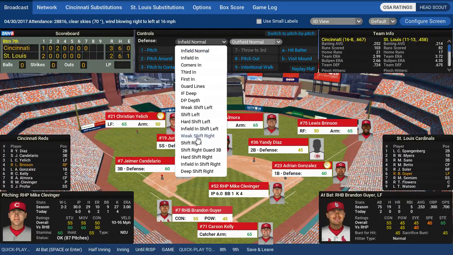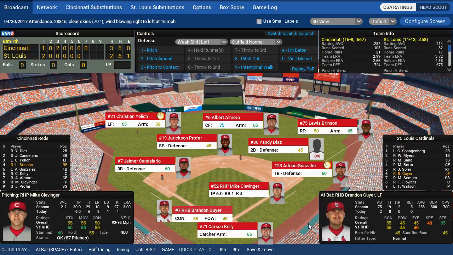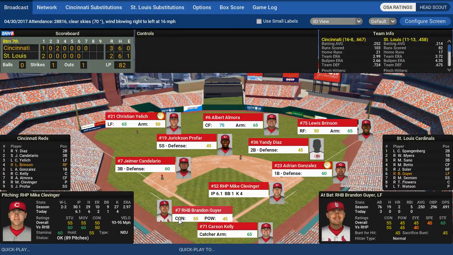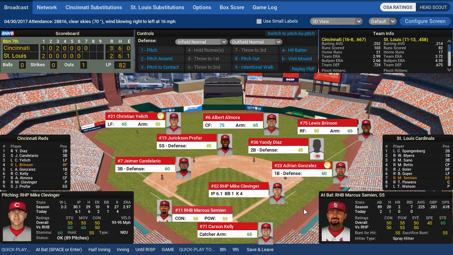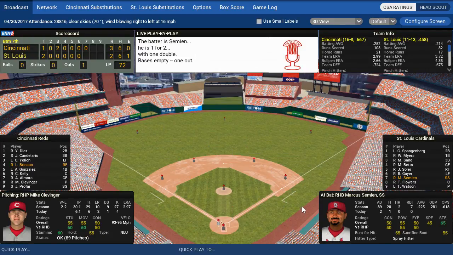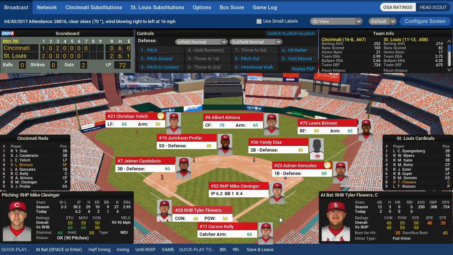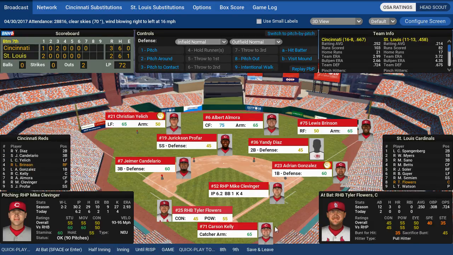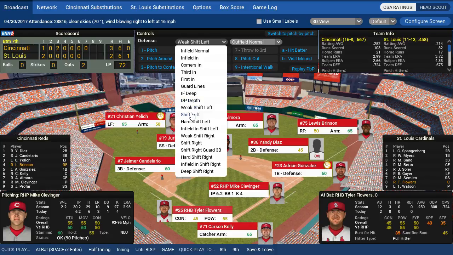Let's see. Weak shift left. Alright, spray hitter. Yeah, I think Holder's up in the bullpen. He should be ready. Seems like Clevinger has good stuff, better stuff now than he did in the beginning. Oops. We'll shift left.